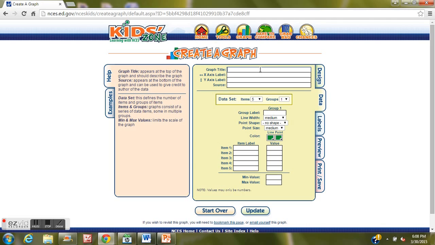I am going to give my graph a title. You're going to follow directions on your sheet. Mine's already here. My x-axis label is going to be time in days. My y-axis label is going to be size of air bubble in millimeters.